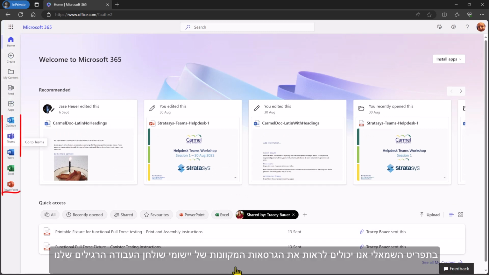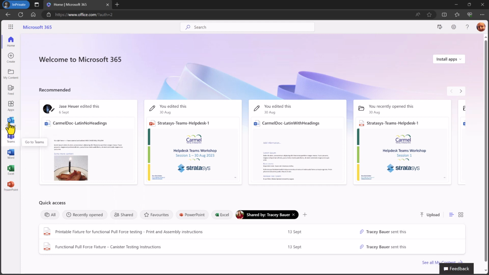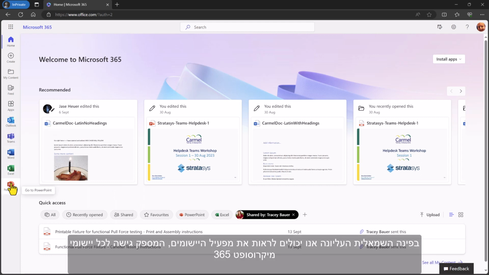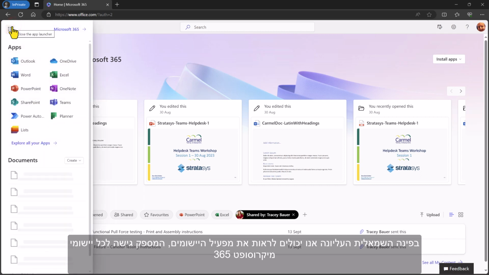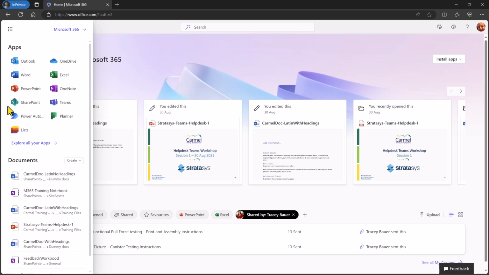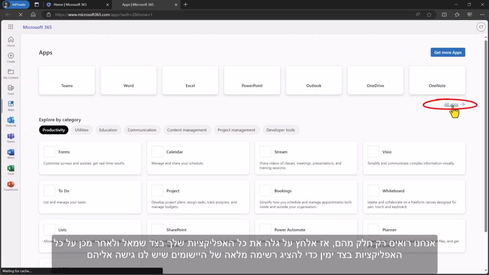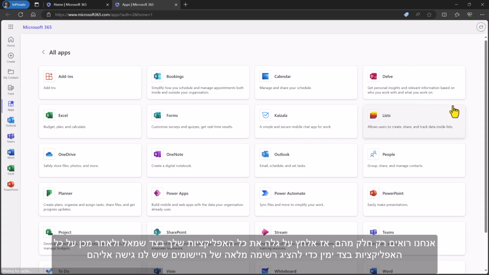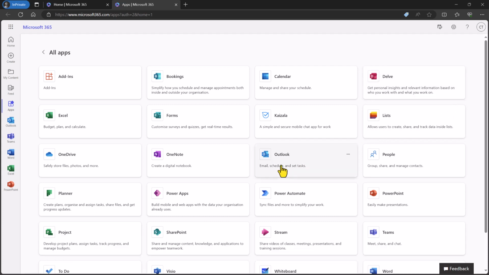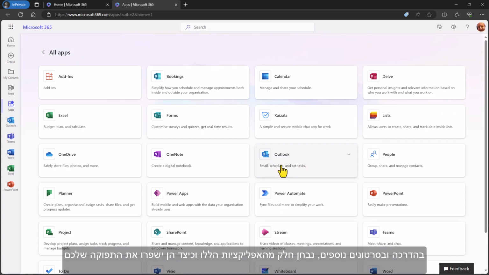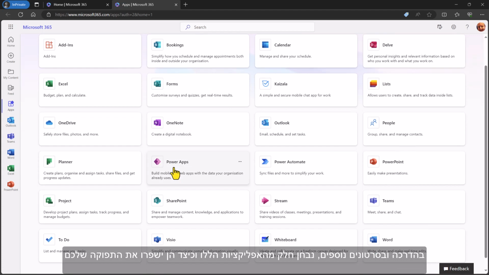In the left menu, we can see the online versions of our usual desktop applications: Outlook, Teams, Word, Excel, and PowerPoint. At the top left, we can see the application launcher, which provides access to all the Microsoft 365 applications. We only see some of them, so I'll click on Explore all your apps on the left and then on All apps on the right to view a full list of the applications we have access to. In the training and in additional videos, we'll have a look at some of these apps and how they will improve your productivity.